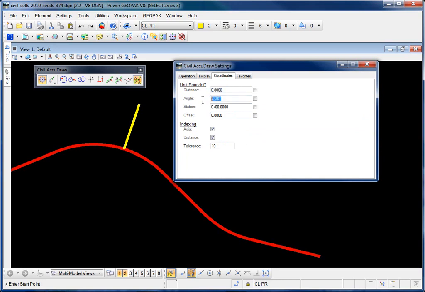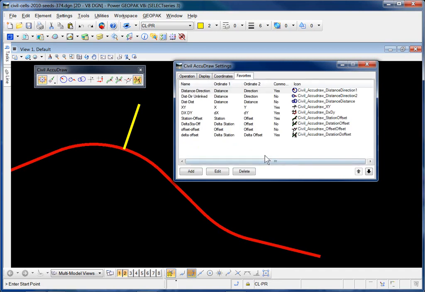These two, distance and angle, are identical in function to what MicroStation does. Basically, it just gives a step value. And so if I put this in as 5 for the distance, then your distances would round off 5, 10, 15, 20. Similarly with angles. These two don't exist in MicroStation Accudraw because they don't know station and offset, but it works the same way. It's just a rounding value for station and offset. And then these functions here are the same as MicroStation. And we looked at the favorites a moment ago.